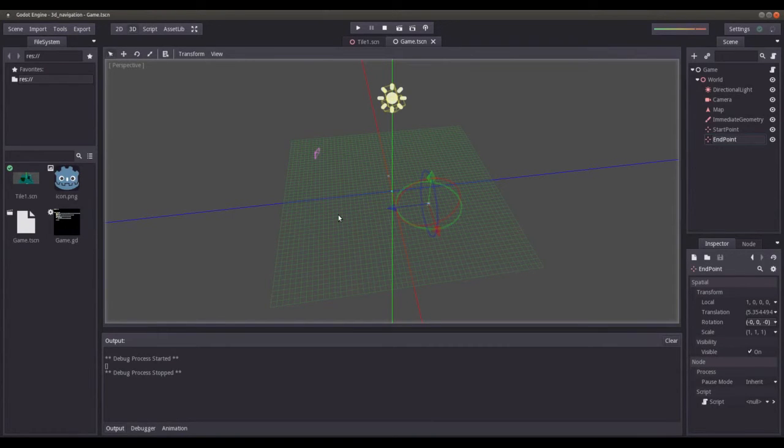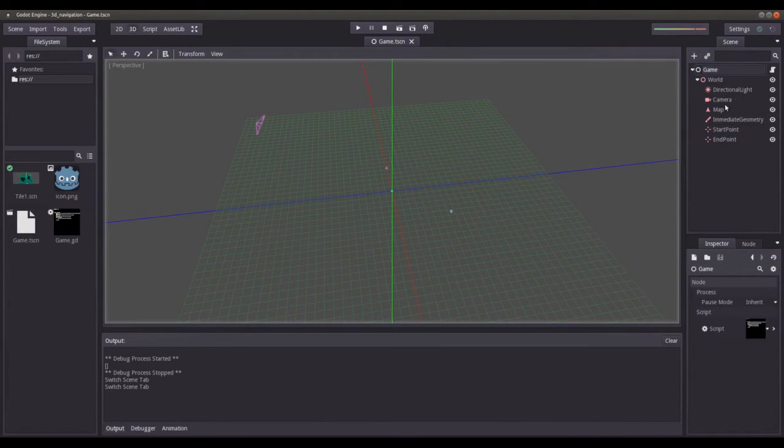So this is a sample tile set that I've already started. I mean, a sample game that I started, and it's not that complex. I tend to like to put an empty node as game. That's just my way of doing it. You can do that or not. It doesn't matter to me.